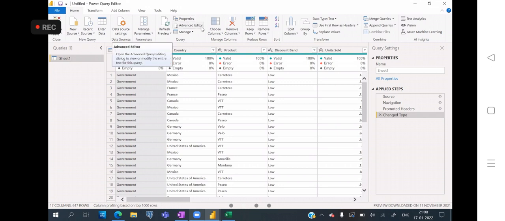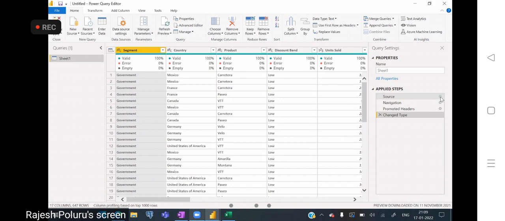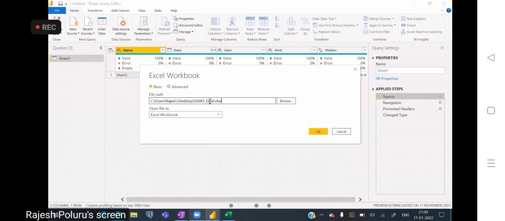I will explain only the most important features here. So this is the Power Query Editor screen. In Applied Steps, let's talk about what you can see. If you click on Source, you can come to know from which source the data is coming. So this is the Excel source.